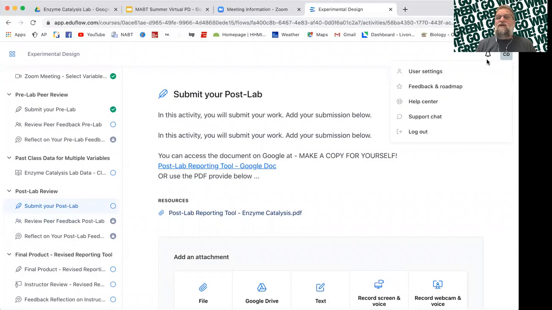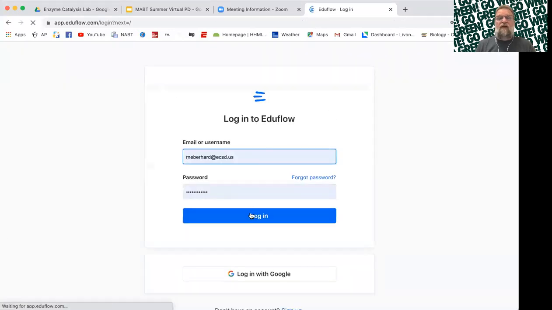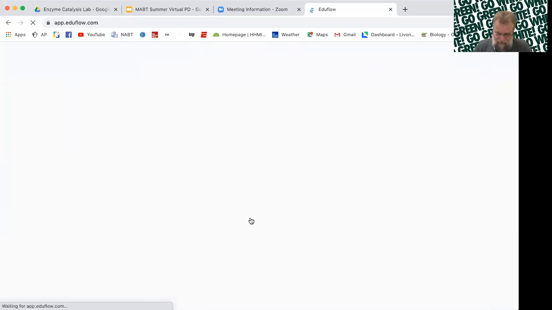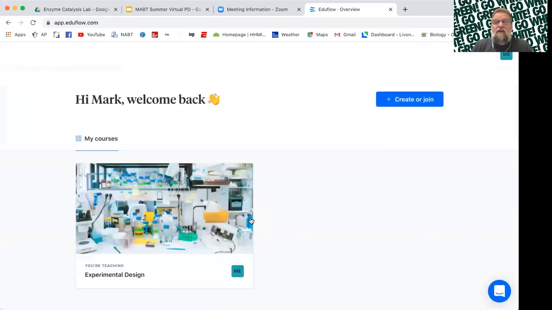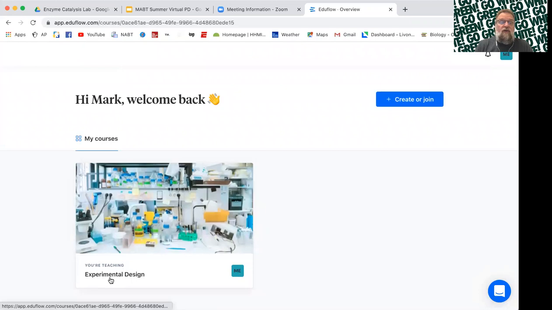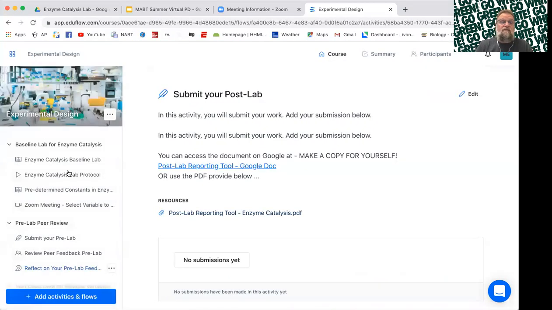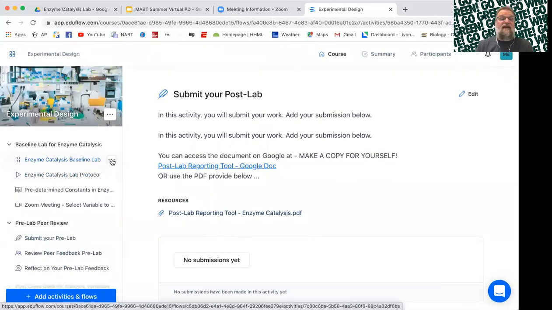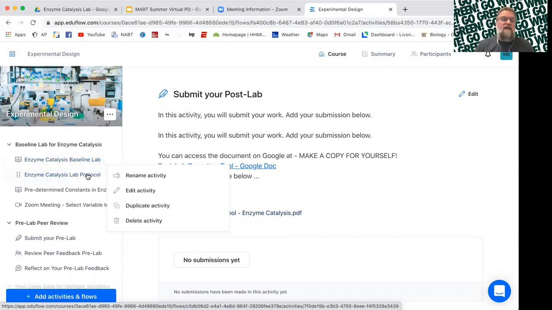Let me quickly show it to you from a teacher standpoint. So I'm going to log out and log in as the teacher. As I open up the course, it's going to look very similar. Same workflow, everything's laid out. The only difference is now you have 3 dots, and these 3 dots allow you to name the activity, edit the activity, duplicate the activity, or delete the activity. Every one of these tasks has multiple parameters you can edit and set in the program.